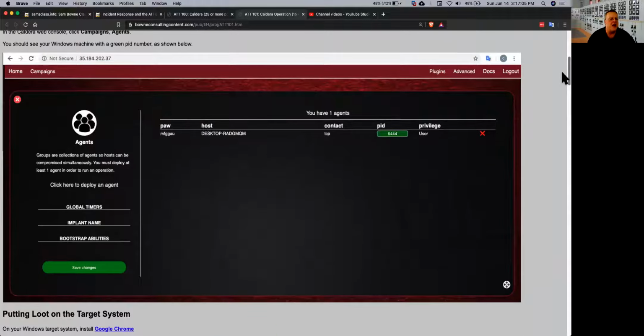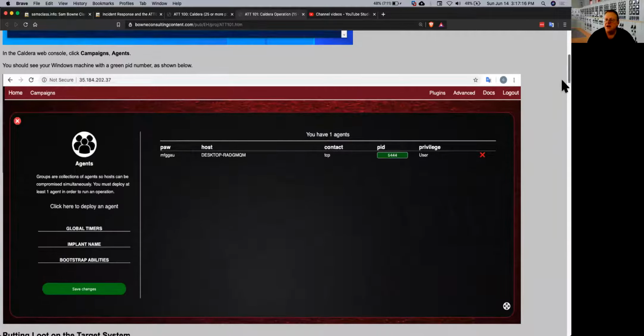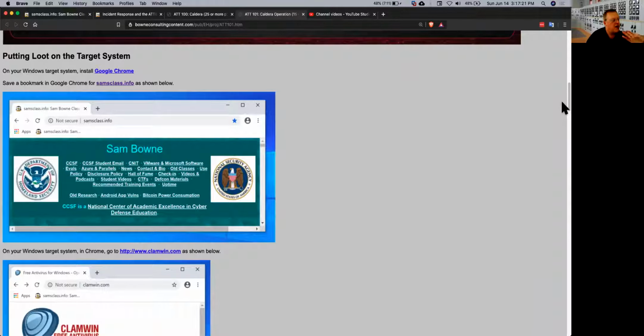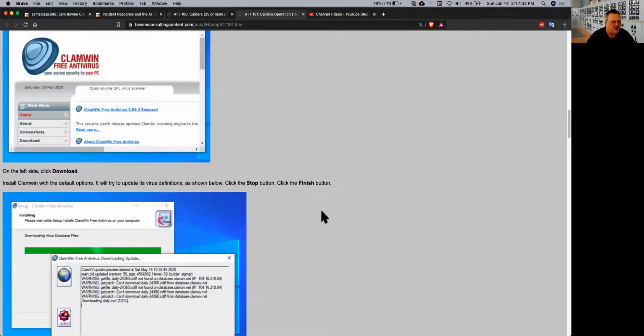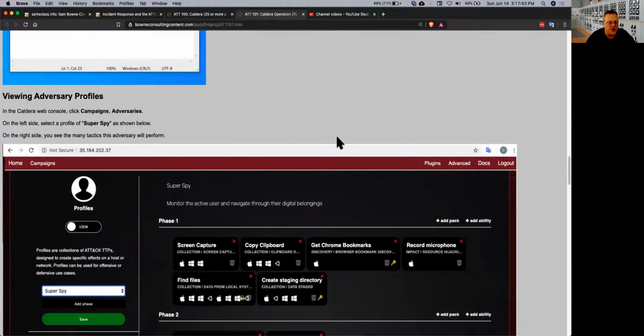So you can create a campaign. You create a campaign, you look at your agents, and it says you do have an agent. You have a Windows machine connected, so you can do some things on it. So now you put loot on the target system, because what you're going to do is attack it and steal data and try to sneak the data off, exfiltrate it. So I just put a bookmark in Google Chrome, installed ClamWin antivirus, and made a notepad file with top secret information open on the desktop to see if I can steal data from RAM. I just put a few things on there that you might want to steal.